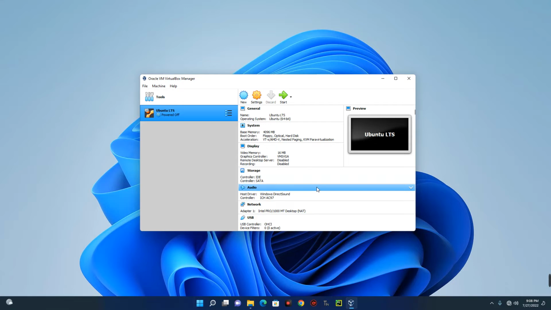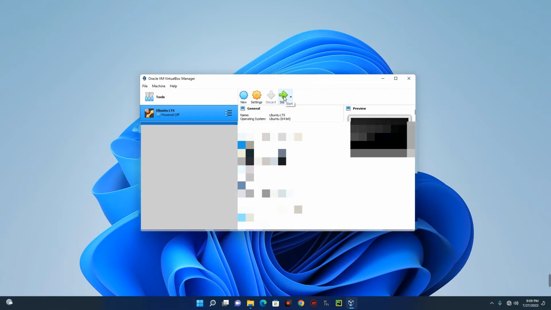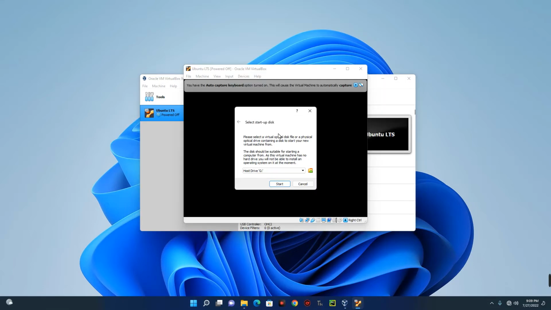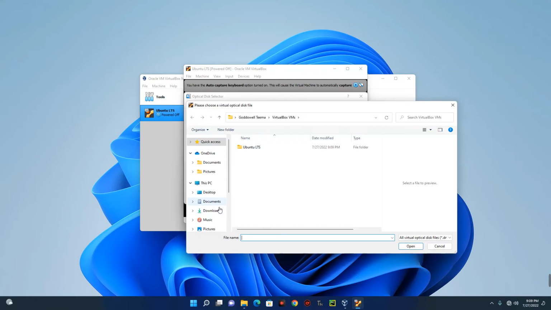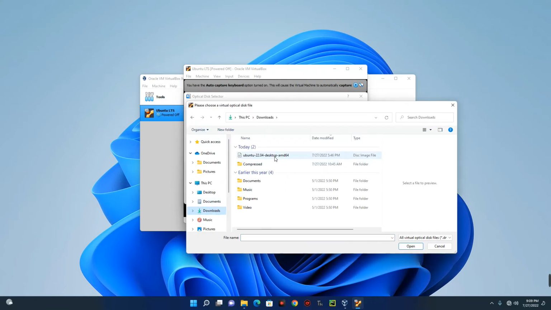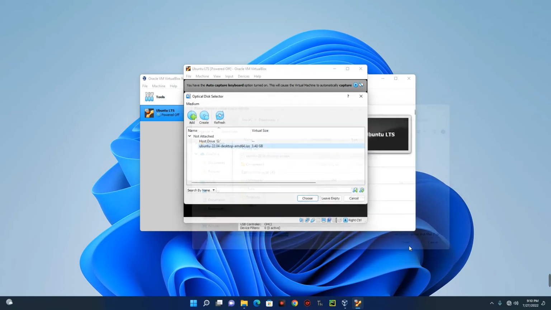Now we have to install the image file we downloaded, which is our Ubuntu 22.04 LTS. So click start to launch your VirtualBox new machine. And we are prompted to select the startup disk. Now we have to select the file we downloaded, so you click on this file option over here and then you click on add. Now we can select the file we downloaded. It's in my download folder, then I will select it and then you click on open.